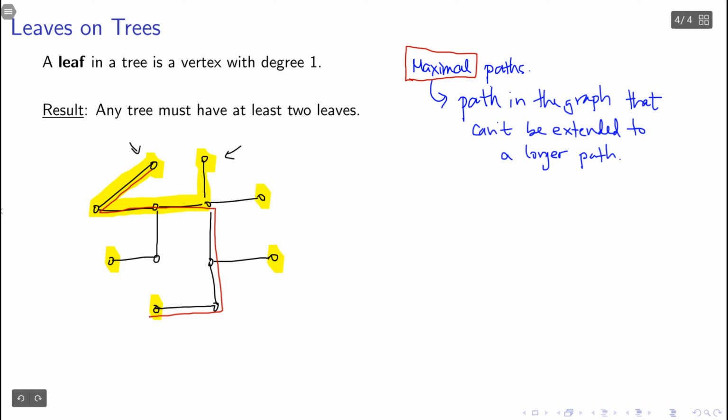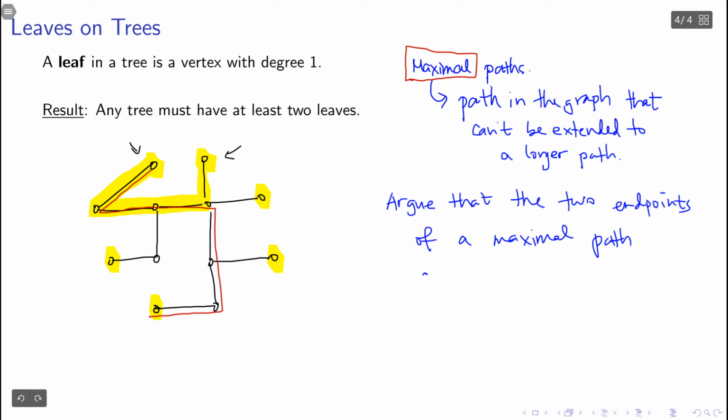And now to prove this result, you're just going to have to say, well, take a maximal path and argue that the 2 endpoints of a maximal path are leaves. Right? Assuming we're in a tree, of course.